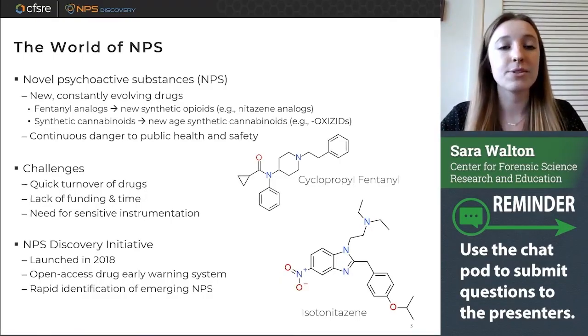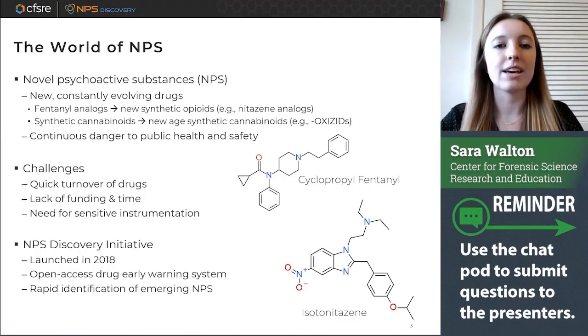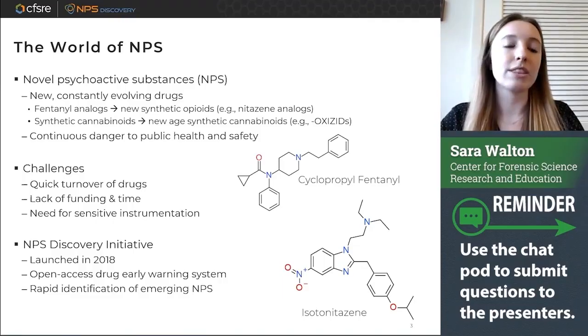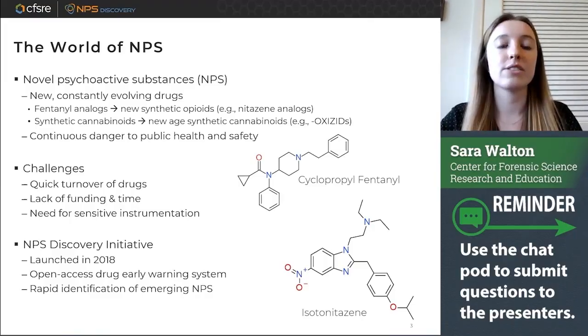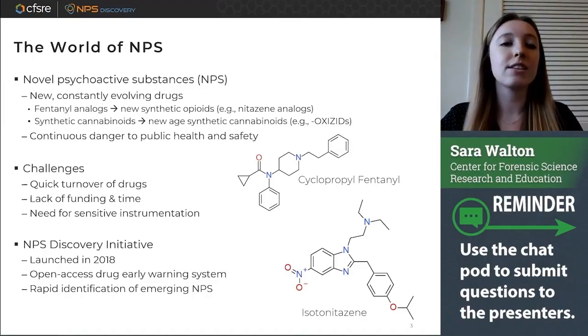Those synthetic cannabinoids that we're used to seeing, like MDMB-4en-PINACA and 5-fluoro-MDMB-PICA, they're now starting to disappear with the class-wide ban that China put out in July of 2021. Now we're starting to see these new age synthetic cannabinoids, a lot of which are unknown, but like the oxazid compounds like 5-fluoro-BZO-POXIZID or BZO-HEXOXIZID, and really just NPS generally, novel psychoactive substances are a continuous danger to public health and public safety. There are a lot of challenges with dealing with NPS.